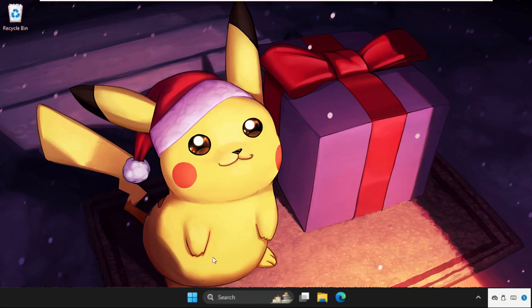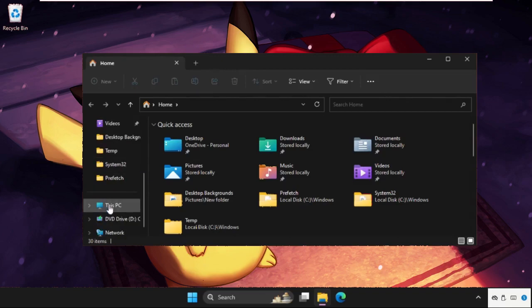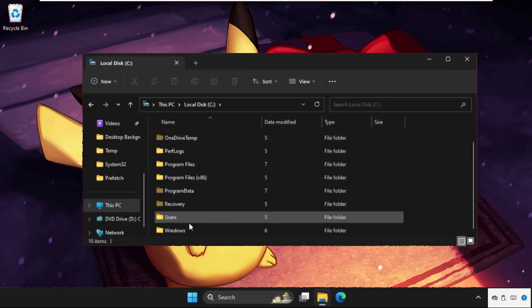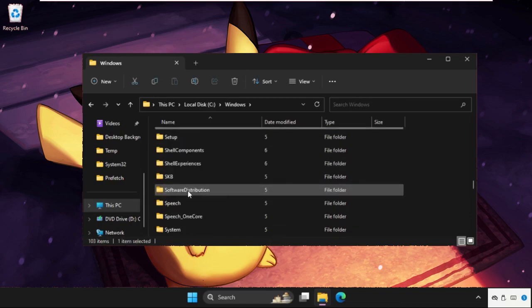First of all, you need to press Windows key plus E key together to open File Explorer. Then just go to This PC, open C drive, and then open Windows folder. And here we need to find out the SoftwareDistribution folder.